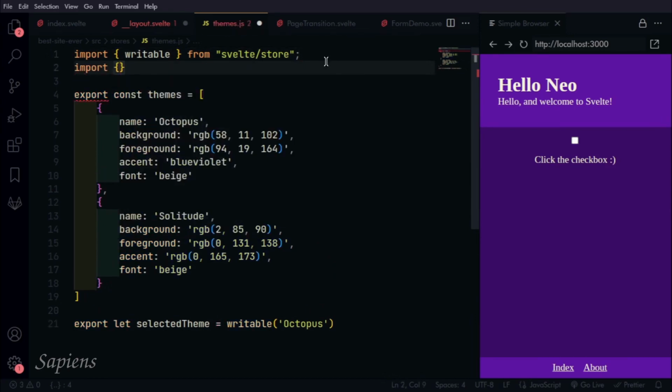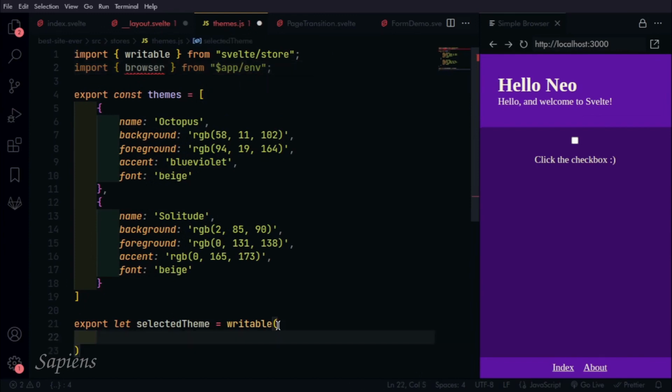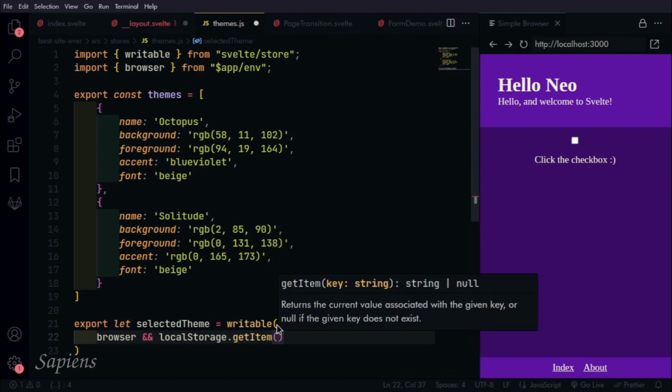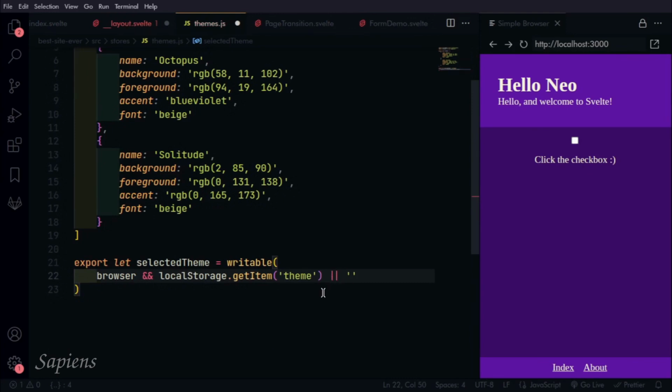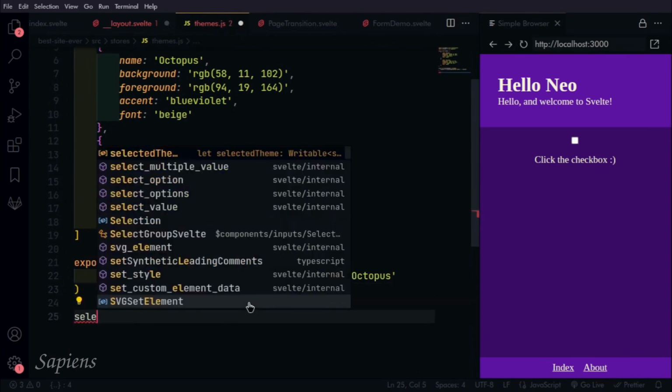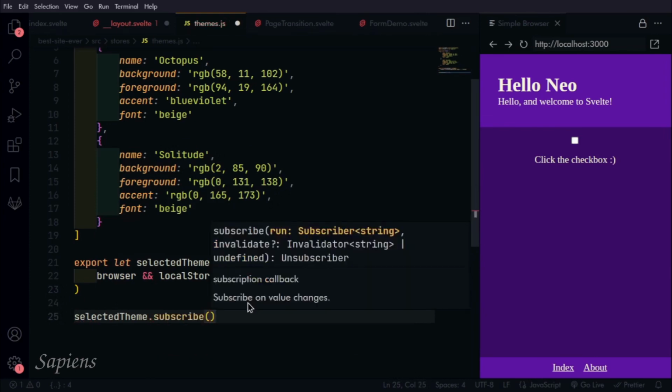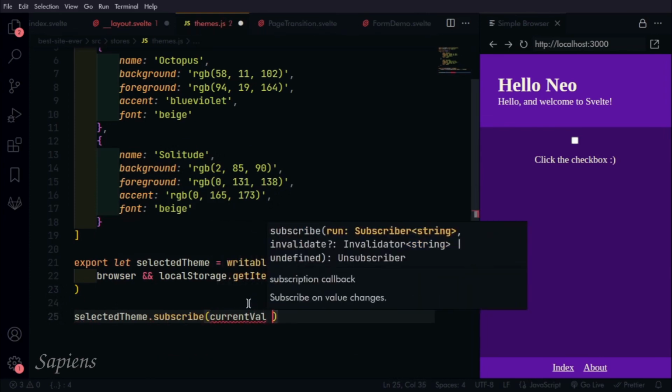We import the browser from the app's environment and use it before accessing the local storage. And we get an item from the local storage, which we'll call theme. If the value is absent, we'll use octopus. And since we're getting a local storage item, we also have to set it. Subscribe to the store so that when it changes, we can use the local storage to set the item.